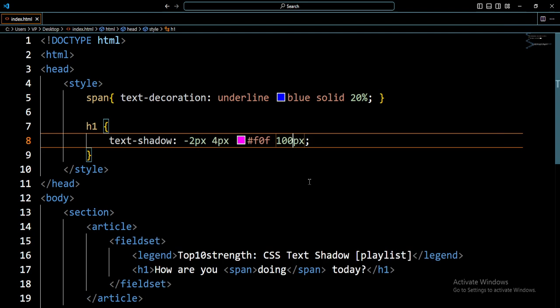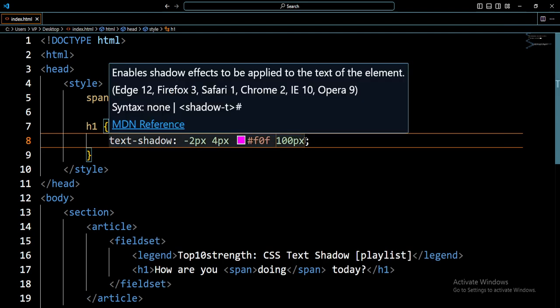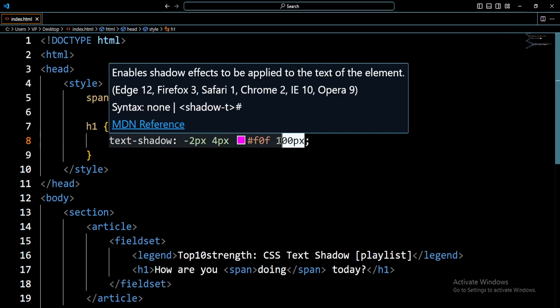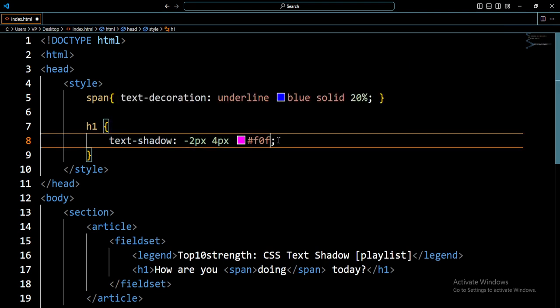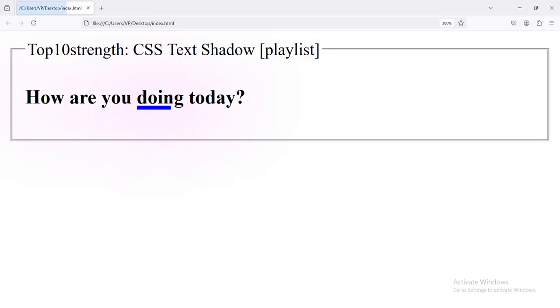So definitely you should know that if you have to specify the fourth value and you want to have the blur effect there, definitely you have to remove this from here. It must be the next thing you specify immediately after your horizontal and the vertical alignment. You can check our CSS text shadow playlist to be able to understand everything concerning this. So when I specify 100% right here now, the effect is going to show. Can you see the effect is showing now?